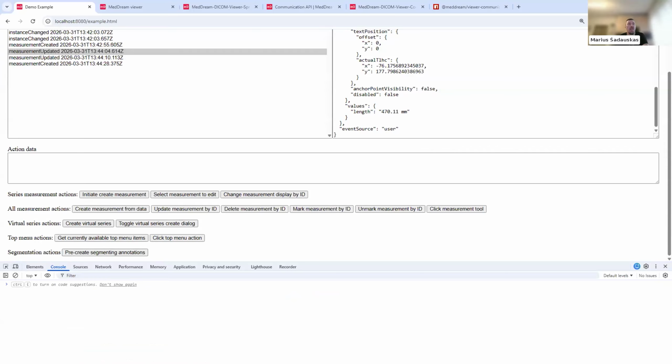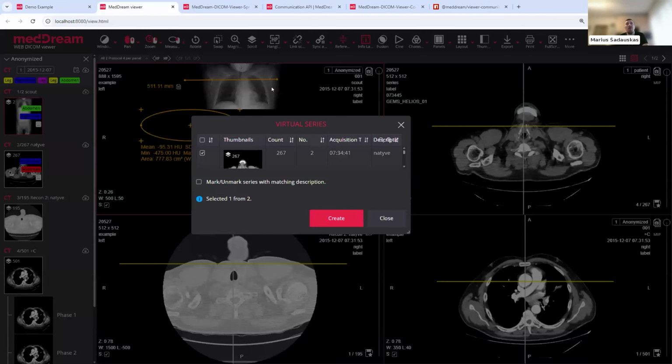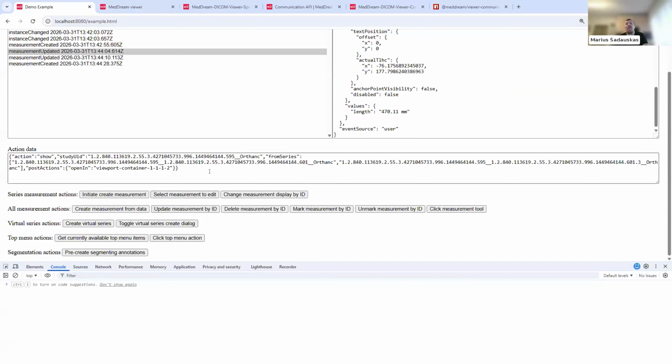Also, you can, for example, toggle the virtual series created dialog. What it will do is give you a pop-up to create a virtual series, and you can do this here. You can also have the measurement predefined and create this measurement. But for this, I will show you with the links plugin example. So we'll go through this in another example.